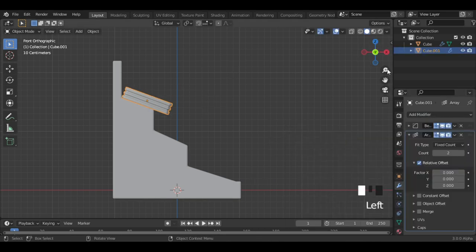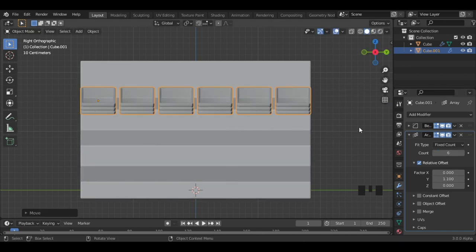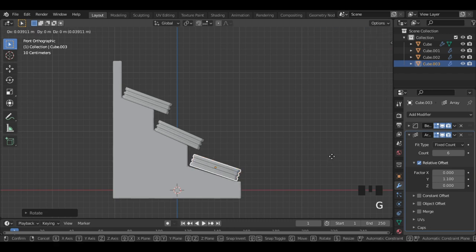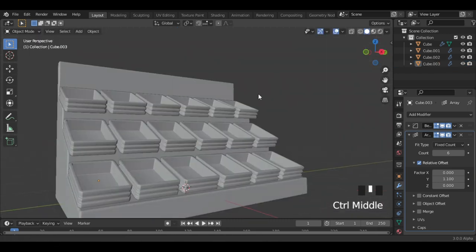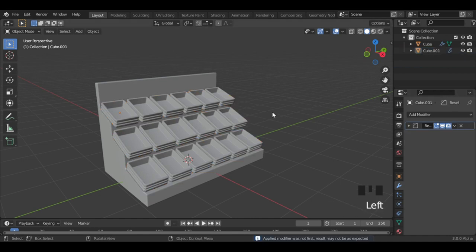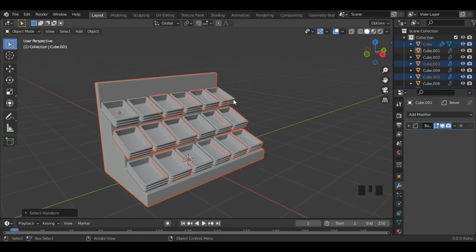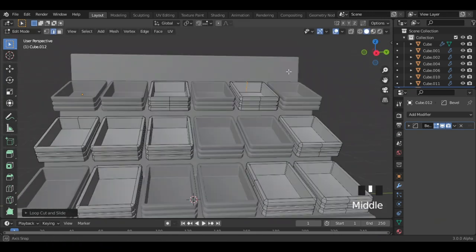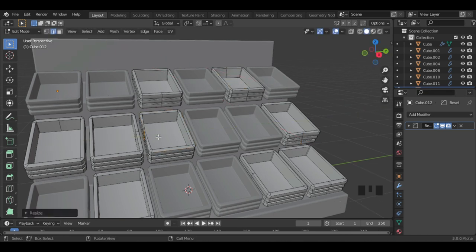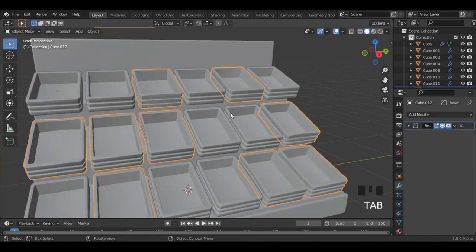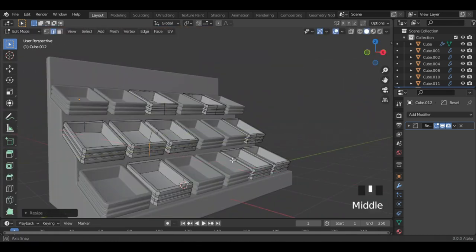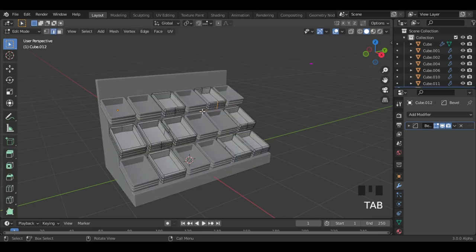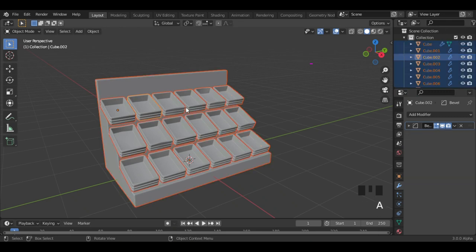With the help of array modifier, I will arrange it on the stand. Select some of the baskets randomly and give them some details by slightly deforming them. So here we have our stand with baskets. Let's add some veggies to the basket.